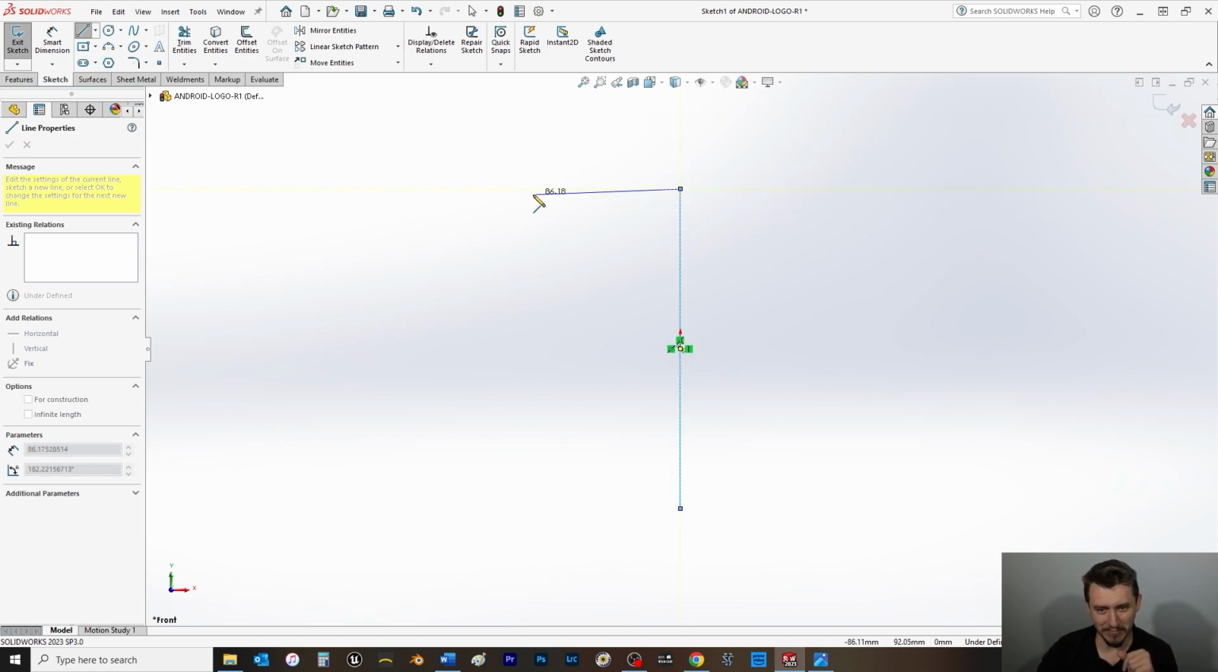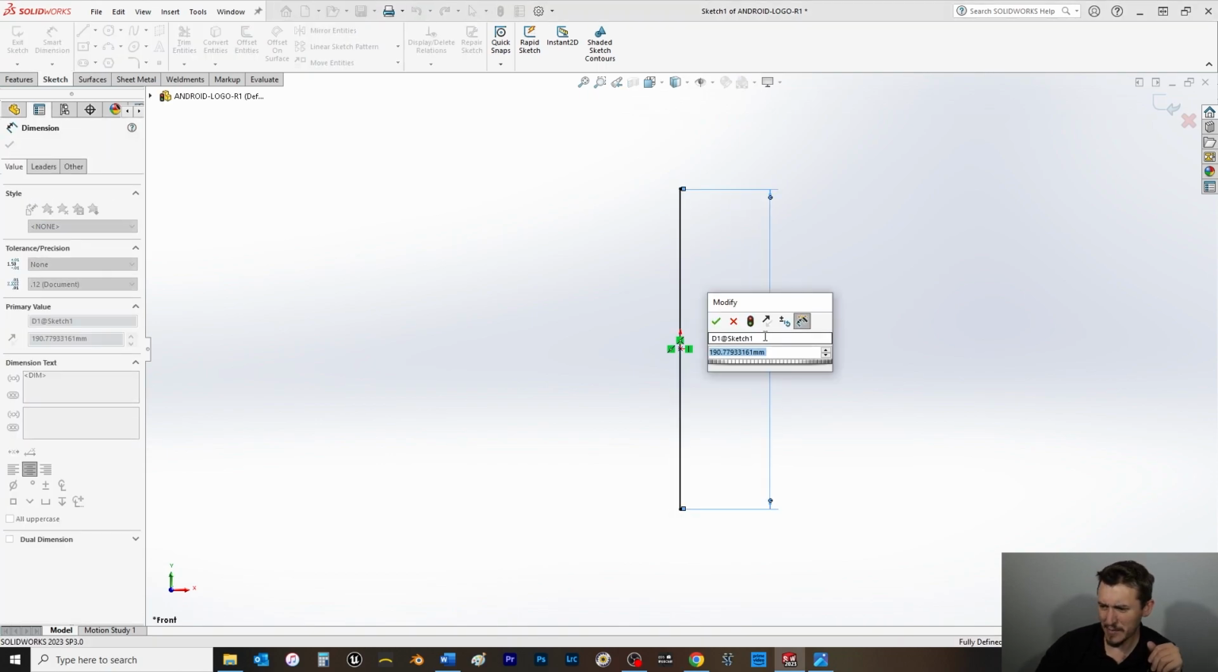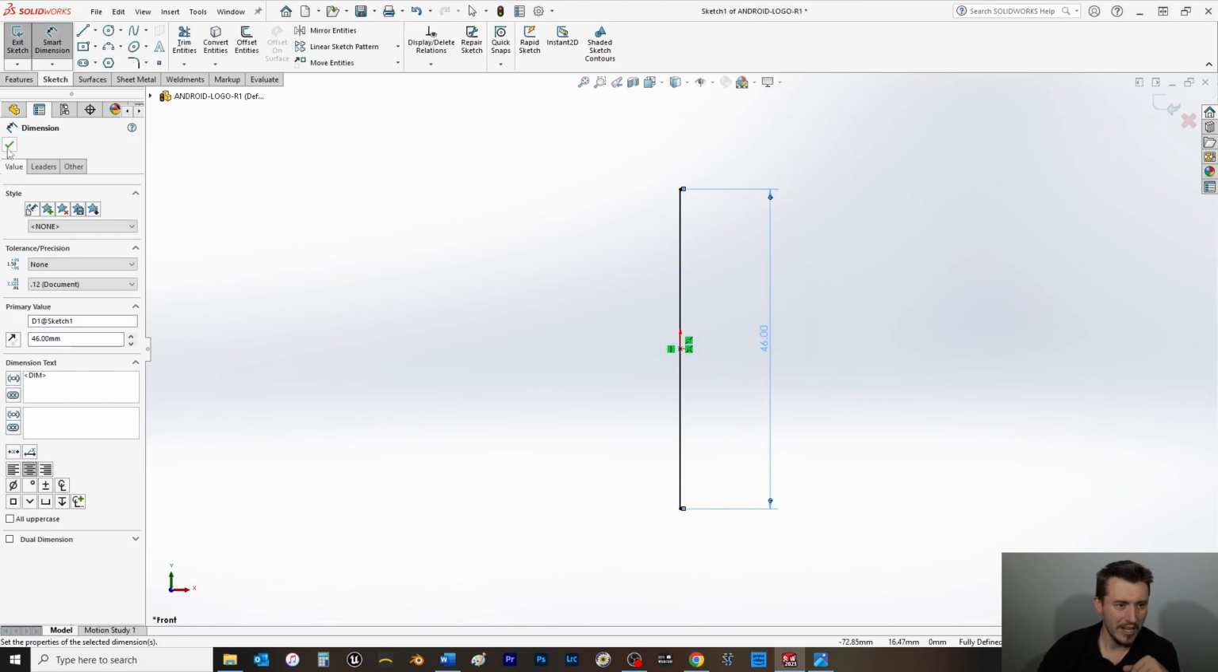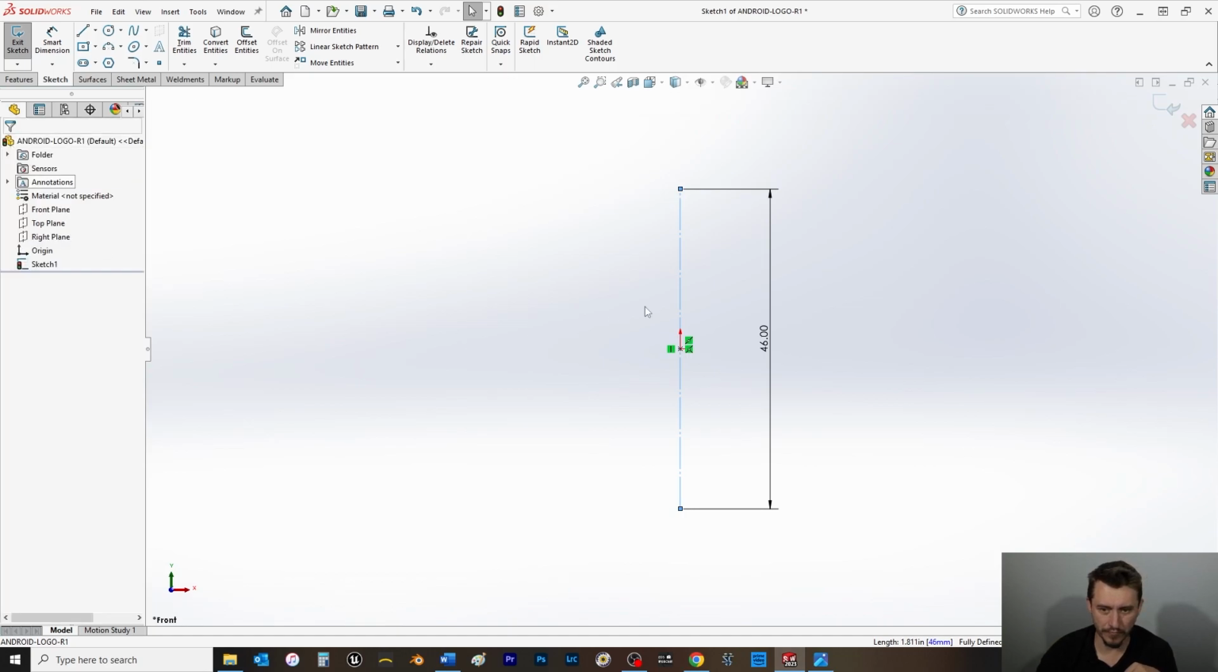vertical relation. I mean, it's horizontal if you're looking at it sideways. Like if your monitor was rotated for some weird reason. To be fair. But we want a vertical relation. Arguably, this could be infinite length, but I'm not going to make it infinite. We'll make it 46. And we will also make sure that the line is for construction. It's going to be a mirror line. I've said too much already.